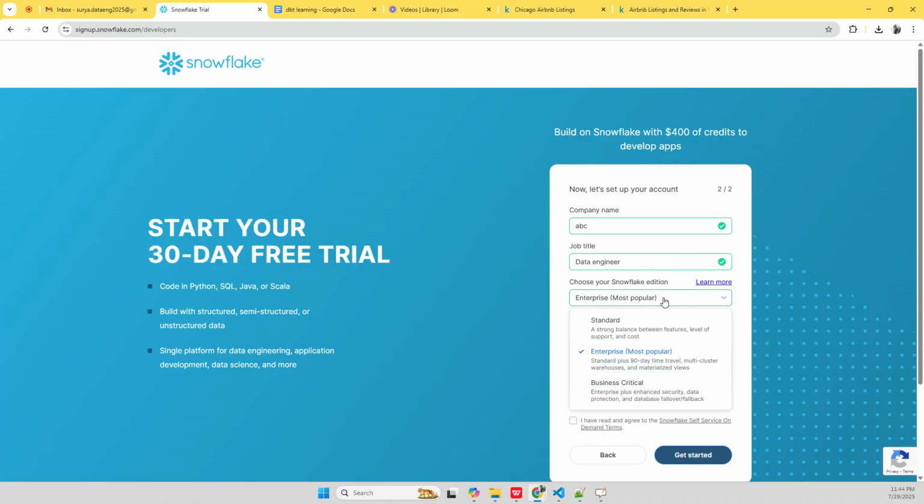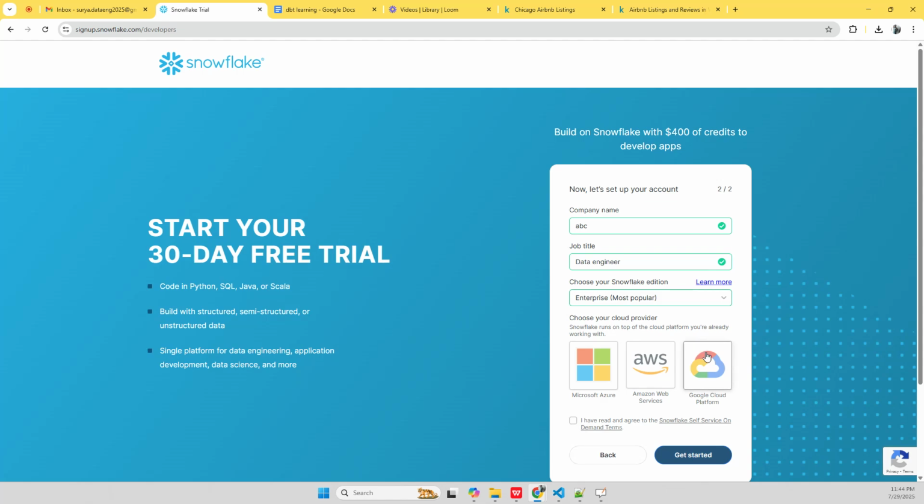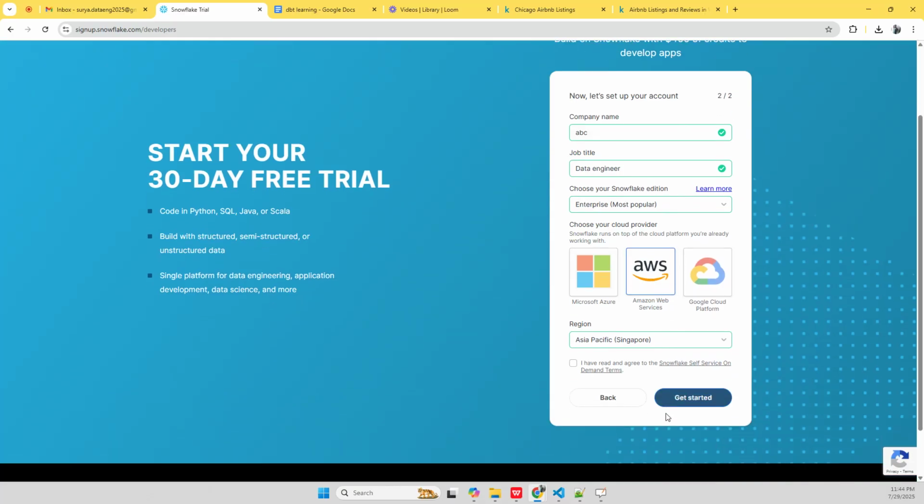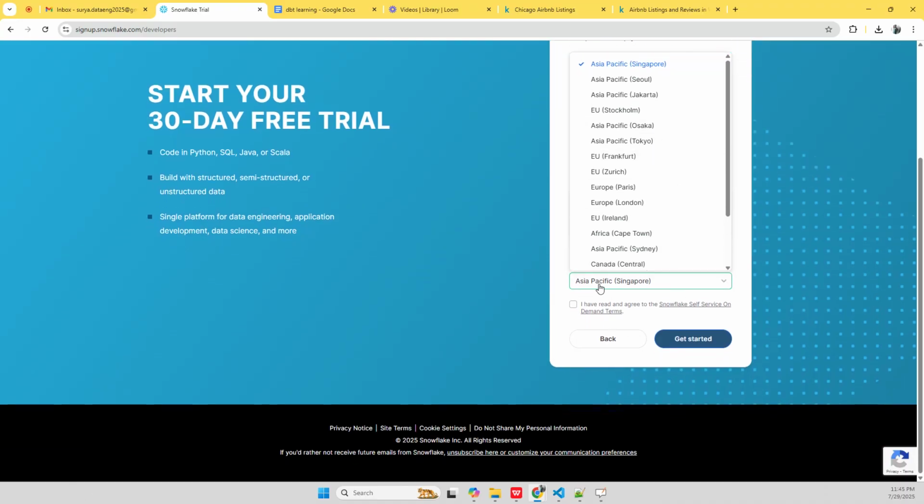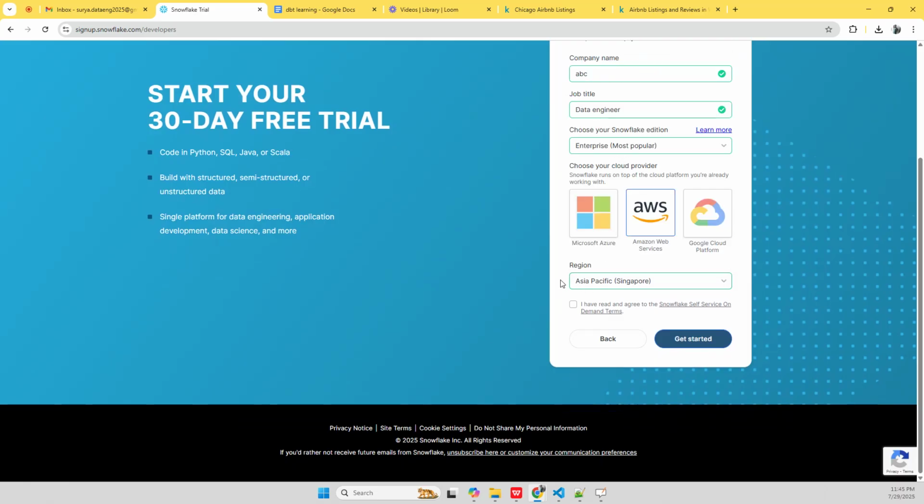And the Snowflake edition, you can choose any one of these three, but better you choose the default one, that is Enterprise. And you can choose any one of the cloud providers, but we are going with AWS only. Snowflake works on top of any one of these three clouds: Azure, AWS, and Google Cloud. We choose AWS. And the region, Asia Pacific. There are many other regions, but better go with the default one, Asia Pacific. Any of these regions works fine. Then the checkbox, and click on Get Started.